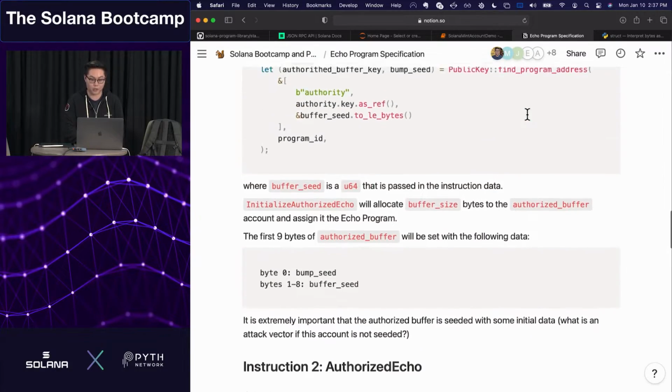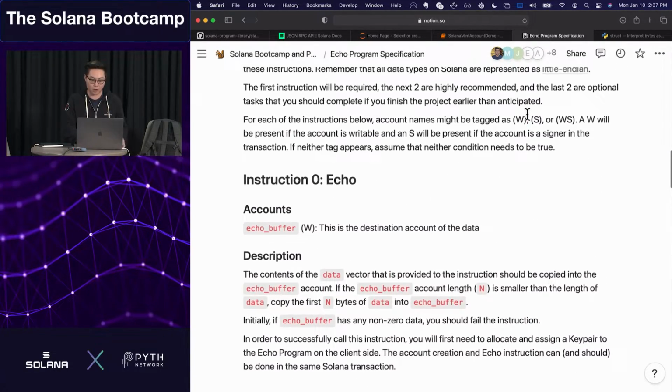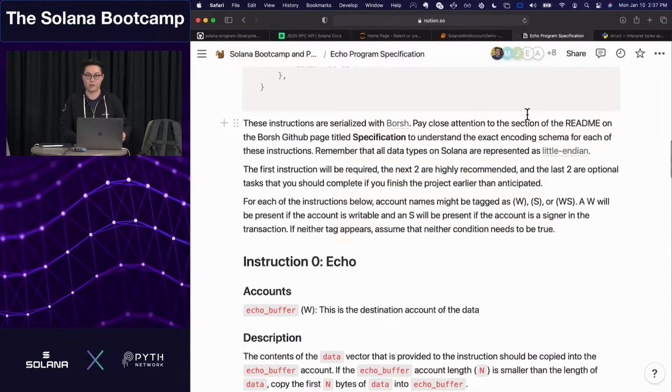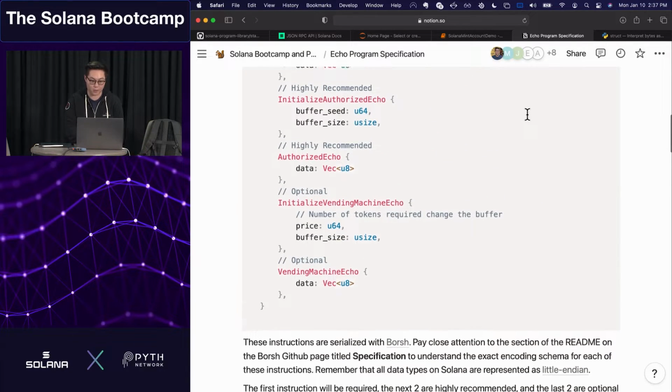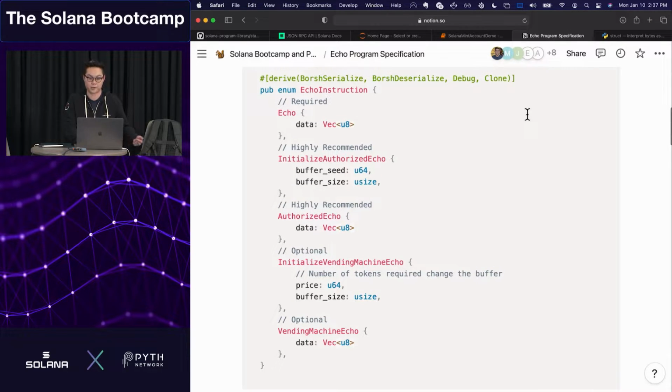These are all pretty contrived exercises, but the idea for all of them is getting you to think about ways in which you can use the different minutiae of Solana programming to build more complicated applications, right? And we can talk more about this Echo project as I walk around the room, but I just wanted to give you a sense of the spec.